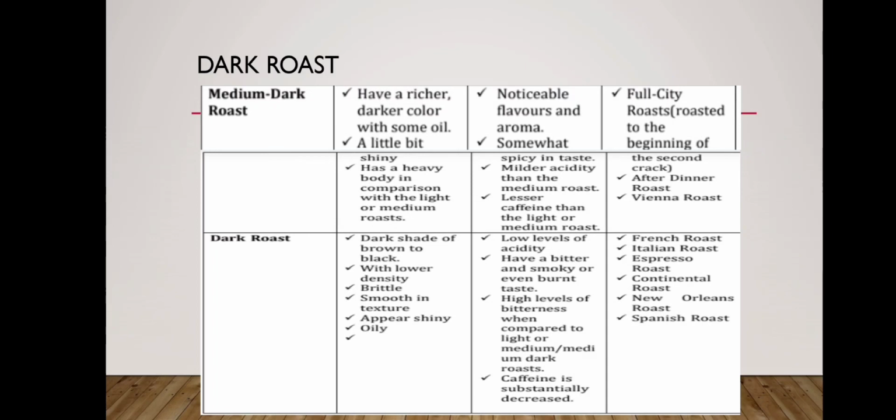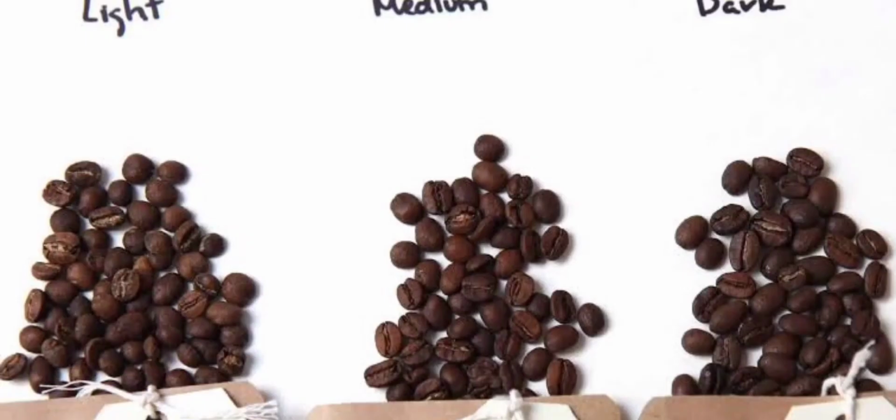So, for better understanding, I have this visual representation of different levels of roasting. Yan yung light, medium, and dark roast na makakompare mo. Sa light roast, medyo may pagka-cream or lighter siya kaysa sa mga sumunod na coffee beans. Madali lang naman siya i-identify. Kapag dark, mas bitter, light, sweeter.